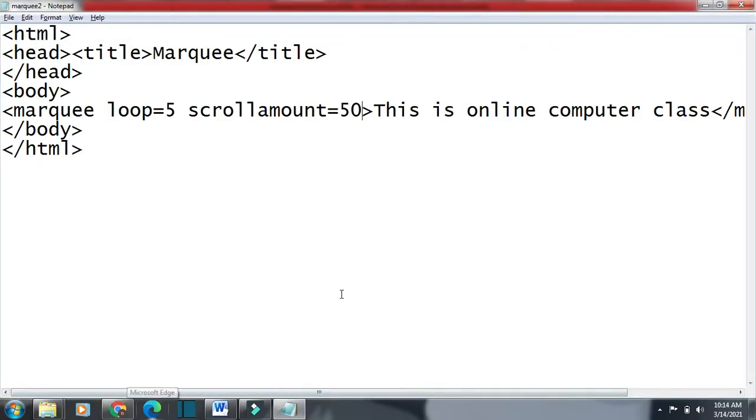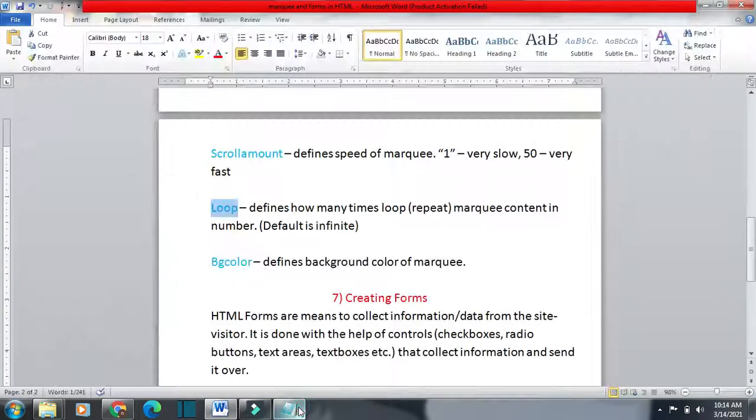1, 2, 3, 4, 5. Now loop is complete. It is not going to move unlimited number of times because we have given the loop 5. Loop is also one attribute.